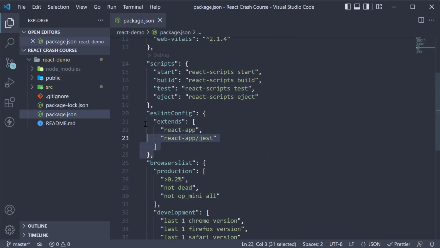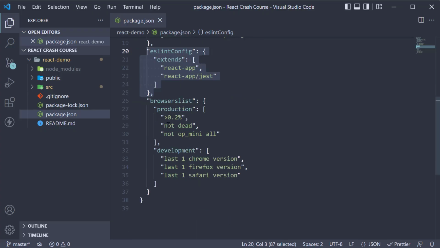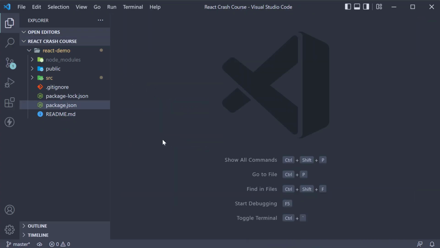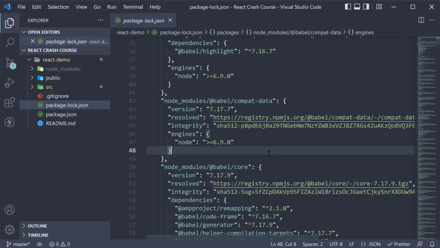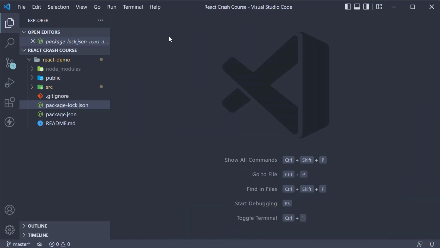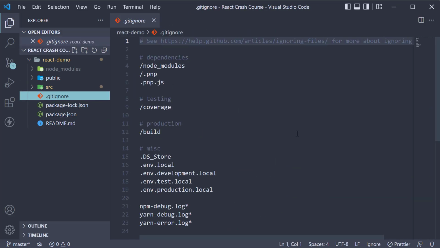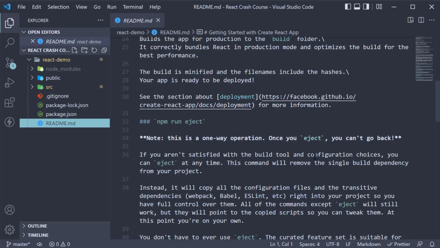We then have the configuration for ESLint, which is a tool to highlight possible errors in the code. Finally, we have the compatible browser list. Next, based on whether you have npm or yarn as a package manager, you're going to see a yarn lock or package lock file. This file ensures consistent installation of your dependencies, and you don't really have to worry about it. We also have a .gitignore file to ignore files and folders from version control, and a standard README file.